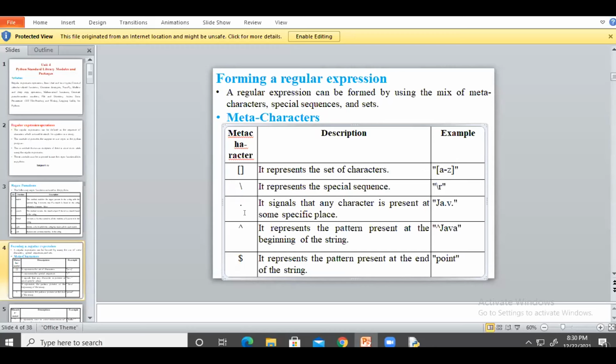Then the dot operation. It is present at some specific place, like when saving a program we give the extension, a .py extension. Or suppose you are writing a C program, we give the .cpp extension. So this dot operation is used at a special or specific place.